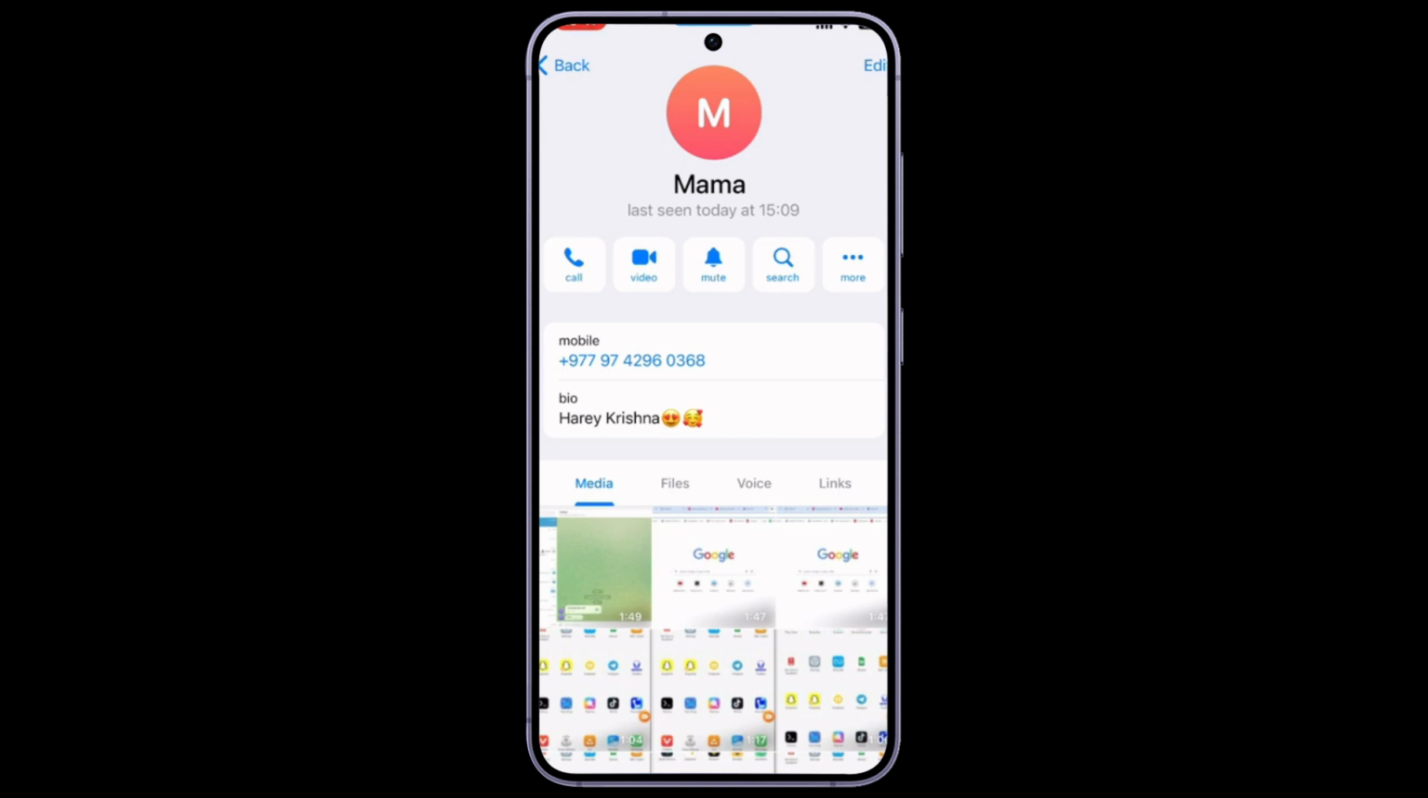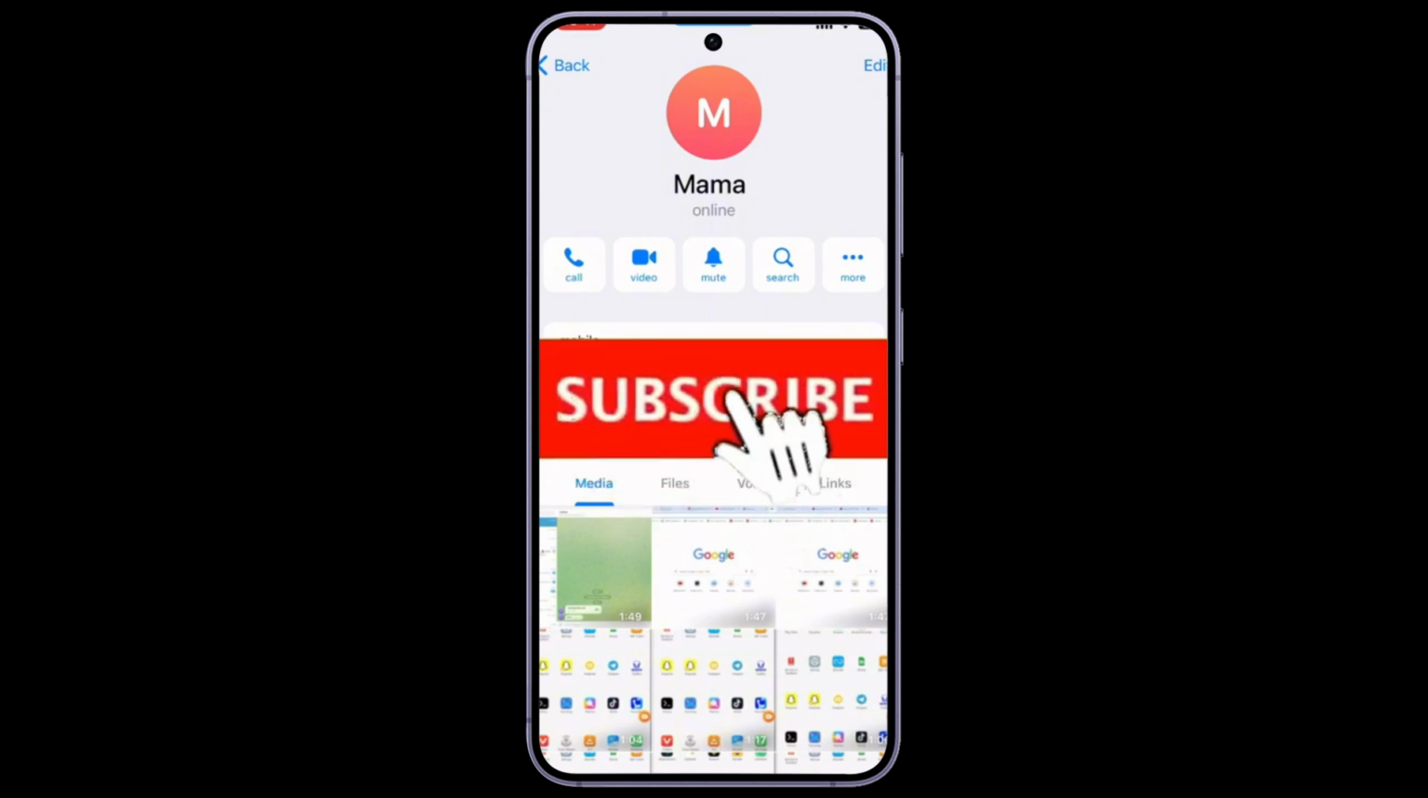So, if you want to do a video call, then tap on video call. If you want to do an audio call, then tap on the audio icon. So, in this way, you can do a video call on Telegram. So that wraps it for today.